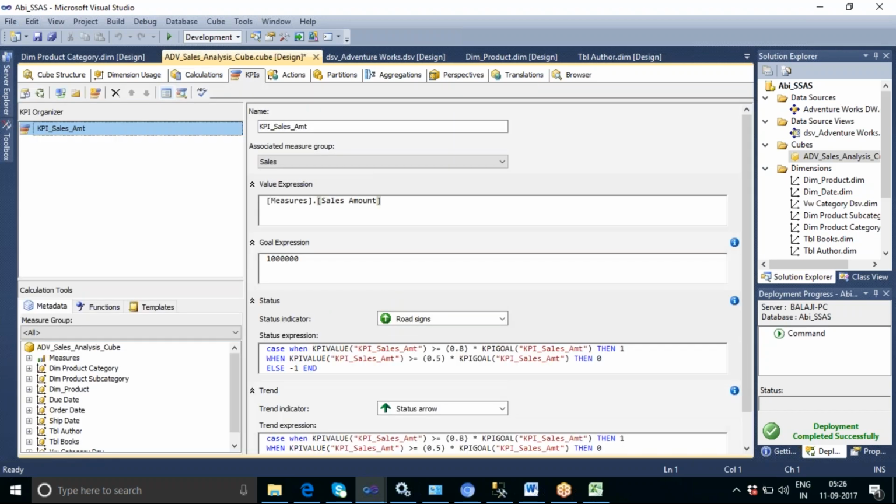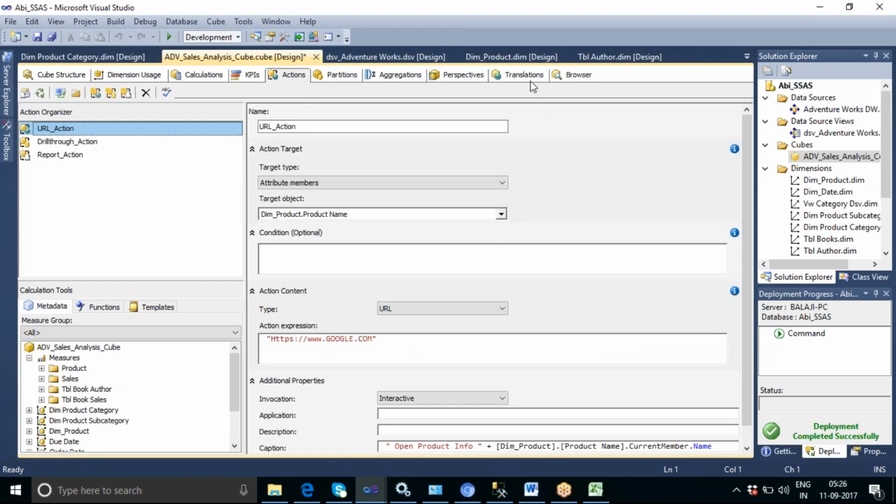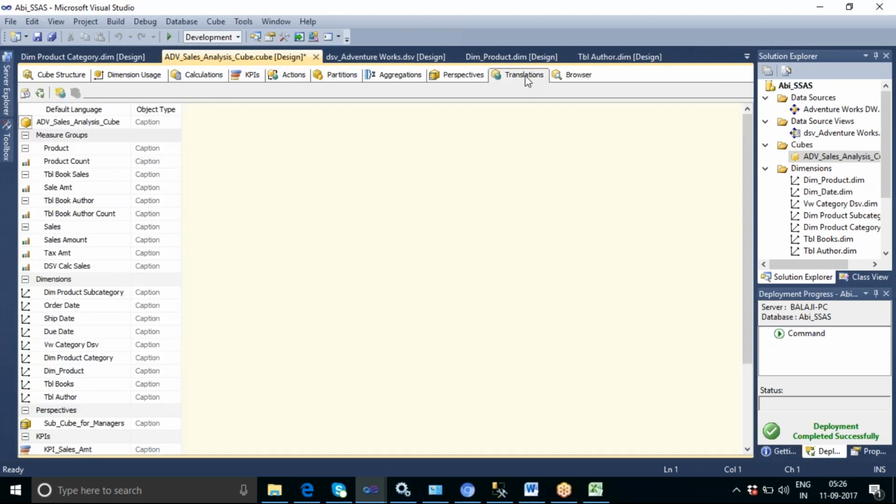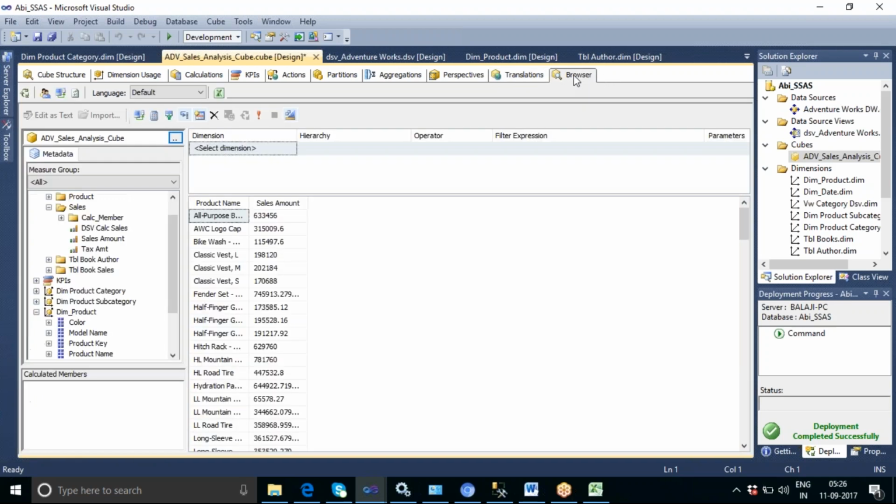After this we have explained key performance indicators and actions. In actions we have three types: URL action, drillthrough action and report action. Translations is nothing but, if you want to translate your cube into multiple languages, we can select that. We can convert each product name or each attribute name into a different language. And the browser is for browsing the cube data, and we are left with the different processing options.